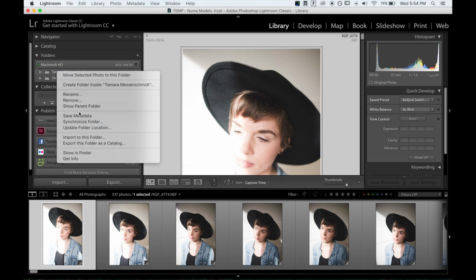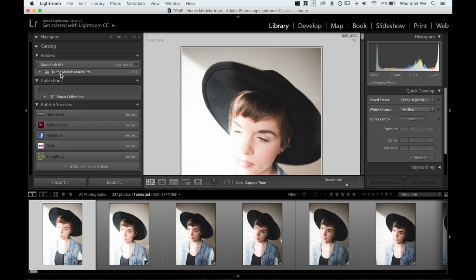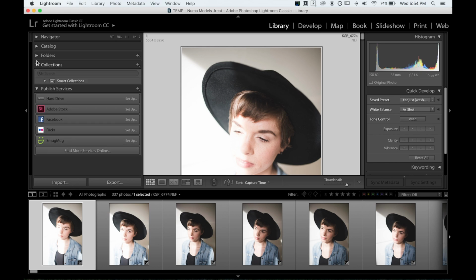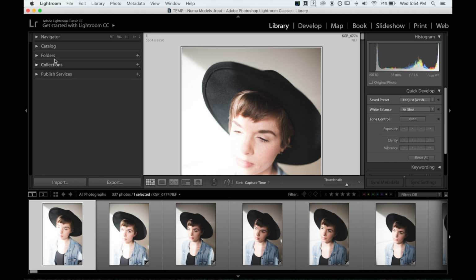And I can right-click to show parent folder to take me back to the original parent folder of where these images are actually living in case I get confused about where they are. Because I might have moved them by accident, and then that's where this really comes in handy about where they used to be. I can backtrack that way if I ever make a mistake, which we won't because we're always going to store our images on an external hard drive. Yay! Great, and don't worry about those things.